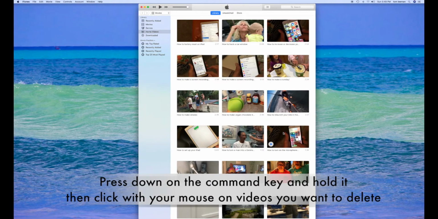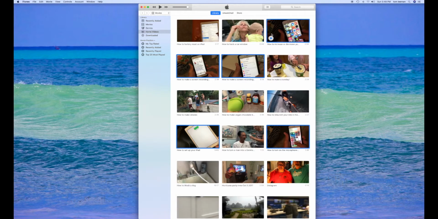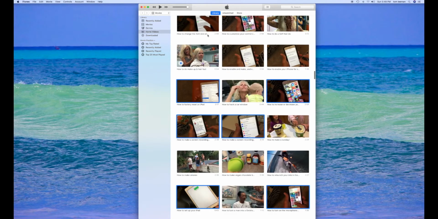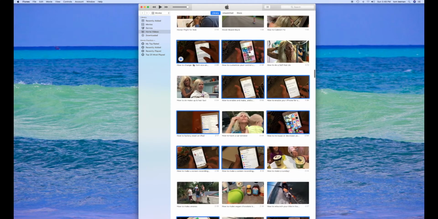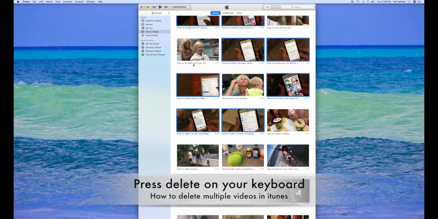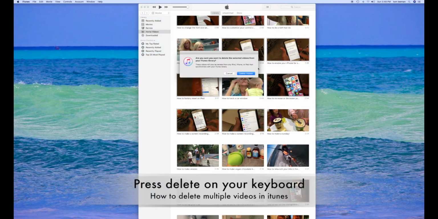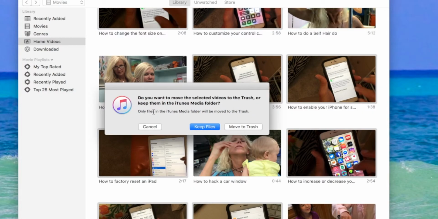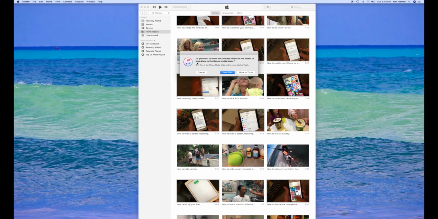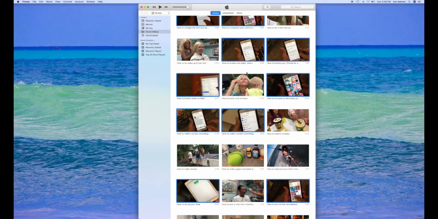So what you do is you hit Command, and then you highlight all the videos that you want to eliminate out of here, which are many. I want to get rid of all of those. Then I hit delete on my keyboard, and it brings up this box that says, are you sure you want to delete the selected videos from your iTunes? Then you hit it again, and it gives you one more chance not to do it. And then you just go Move to Trash.